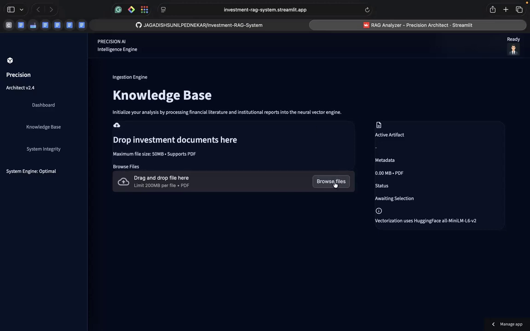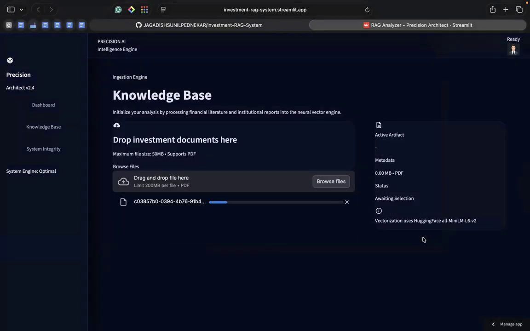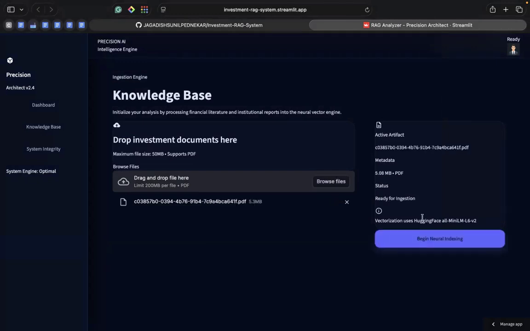Let me show you the demo. I'm uploading the data. The PDF is being uploaded. You can see here the artifact has given the name of the PDF and the size, along with the metadata. The size of the PDF is 5.0 MB, and the status, which was not showing before, is now saying it is ready for ingestion.